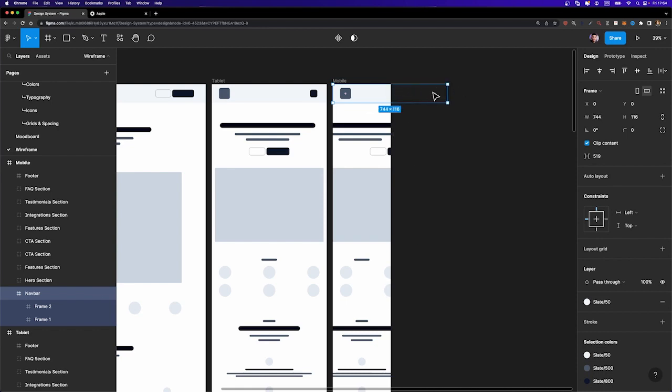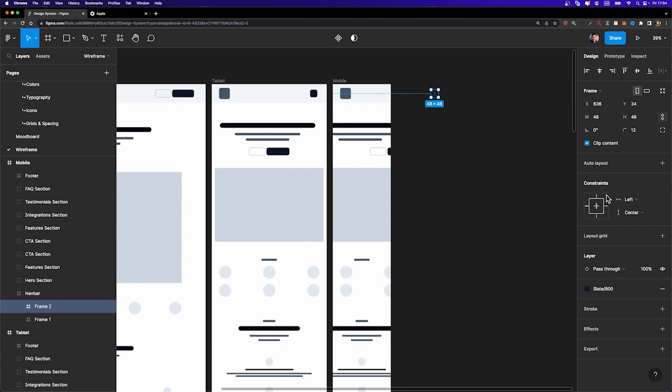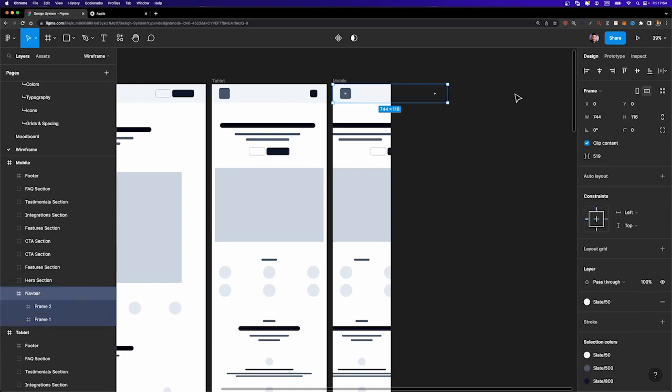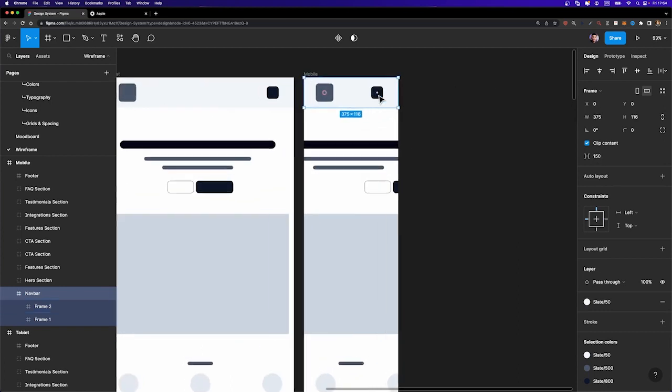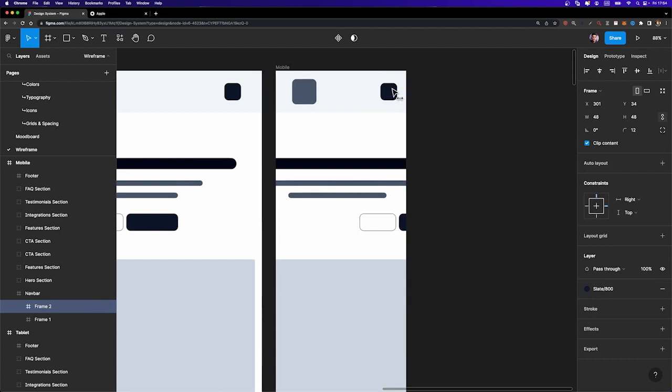as you can see, this icon stays right here. That's not what I want. So let's set its constraints here. I'm going to select this frame too, set its constraints to top right. Now if I select this nav bar and I try to shrink it, it stays right here. And I need to move it to the right a little bit, move the logo to the left.